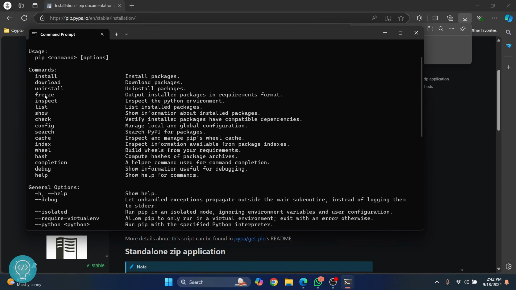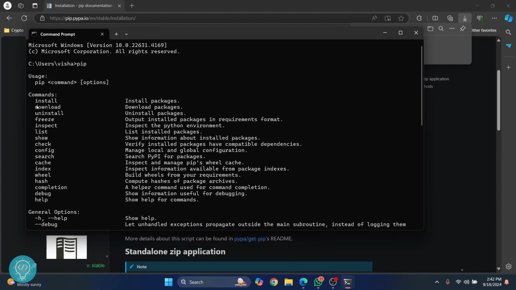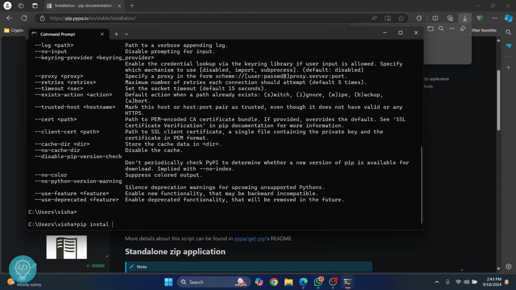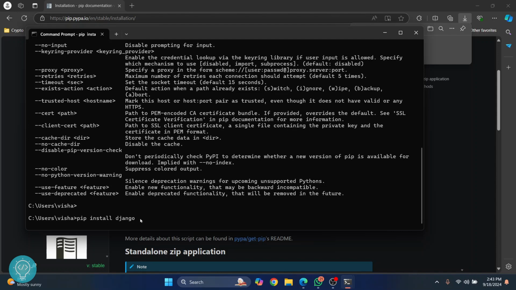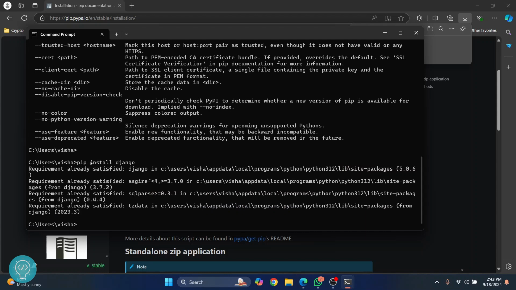So as you can see, this time pip has worked and it is showing the list of available commands that we can use with pip. So you can now just install anything, any Python module by doing something like this, and it will install Django, or you can use anything else. So this is how you can install pip.